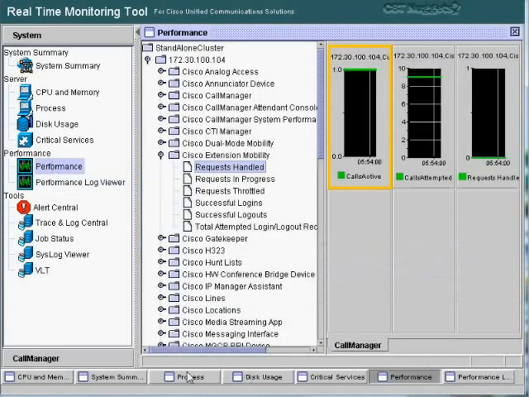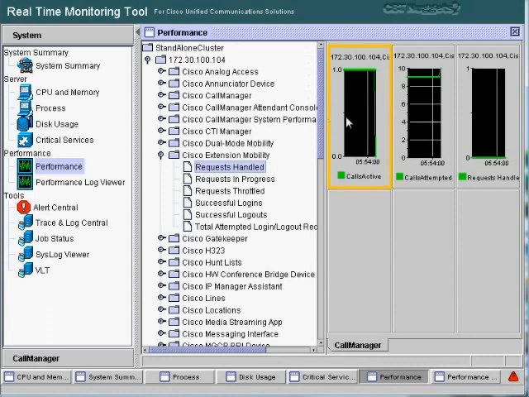So you can see my tabs are numbering up here, and I've got to prove it to you. My call's active, still 1, right? I've got the phones off hook. I'm going to hang these phones up. Look at that, real time monitoring tool drops down to 0.